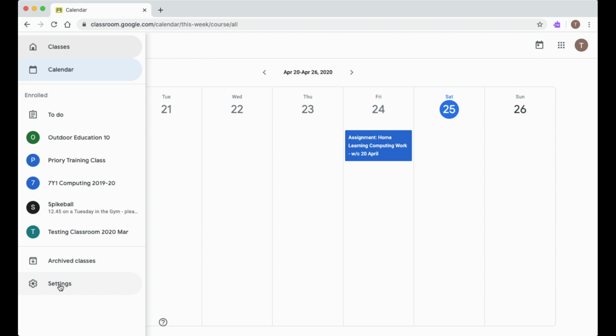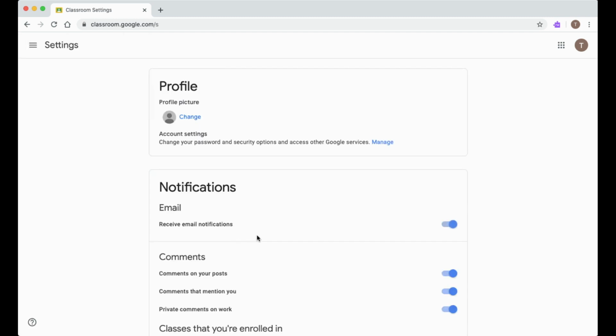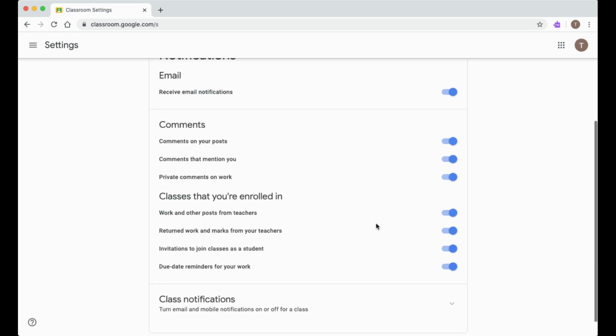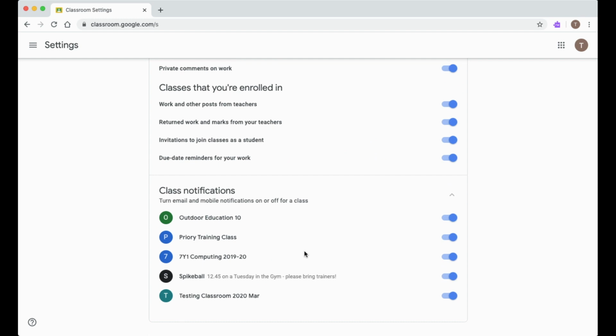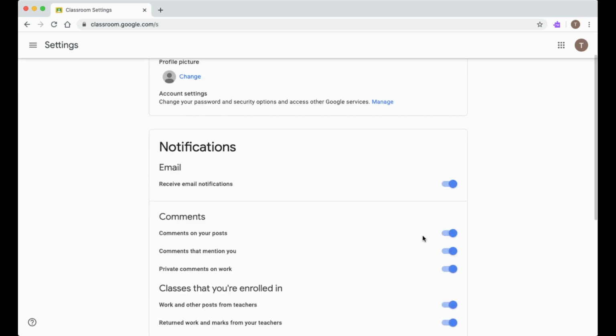Also, just a quick tip, under settings, that's where you can control whether you receive email notifications or not. So if you're getting loads and loads of email notifications, you can choose which emails you get from which classes and what you get emails for.